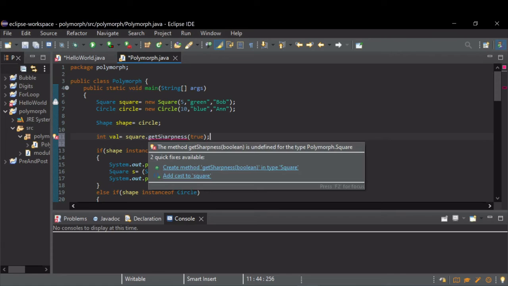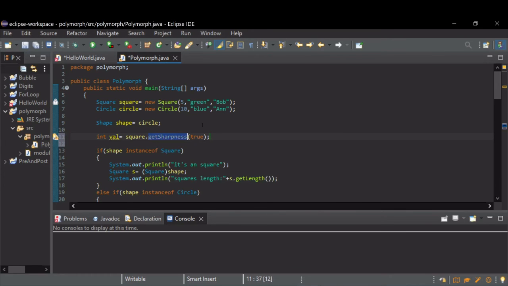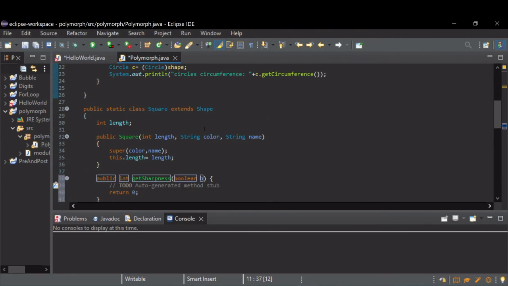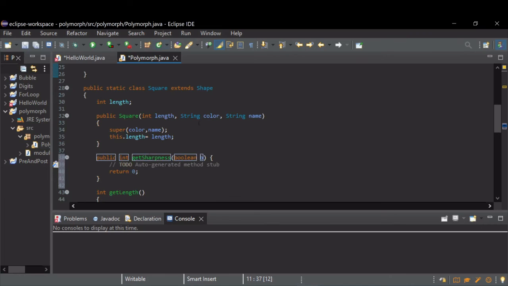The IDE sees that as an error. Mouse over it. There are two quick fixes it's pointing out. I can either create the method or I can add a cast. What we want to do is create the method. Now when I do this, if you scroll down to the square class, in the appropriate place there is a new method, getSharpness, return type int, and it takes a boolean.